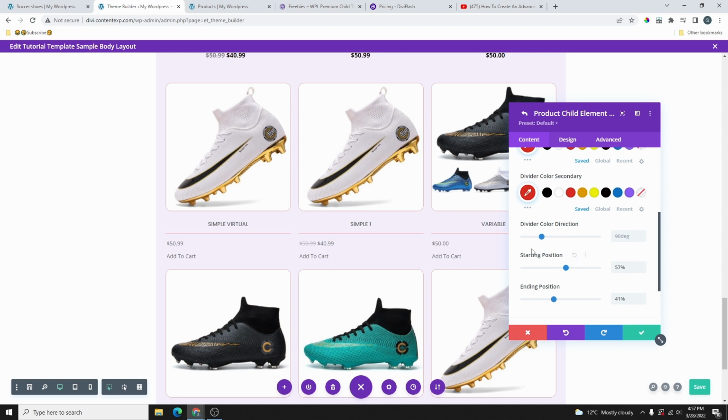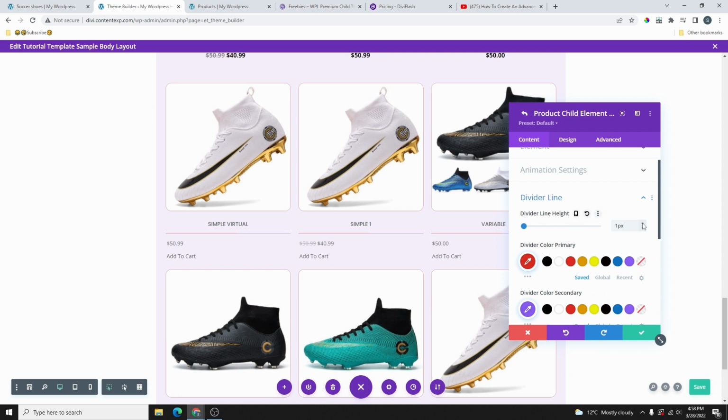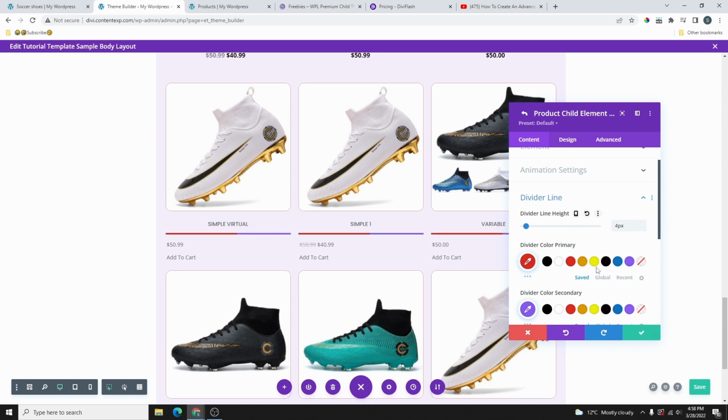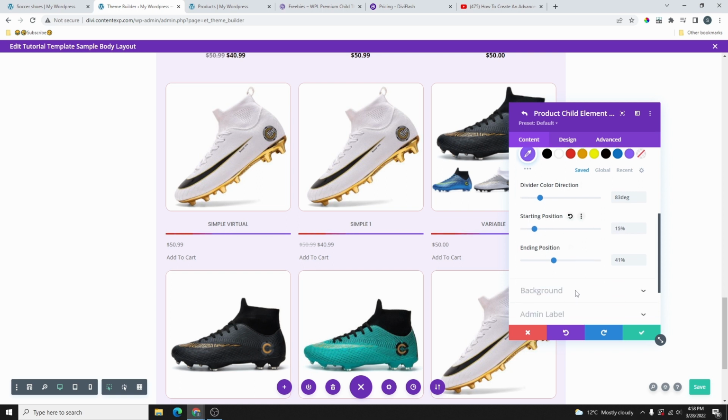So I don't think you will see this. Let's go ahead and give these 2 different colors. If we select this color, and also maybe we make this a little bit bold so you can see it. Now if we mess around with the divider color direction, you can see the color direction, right? It will move around. And then if you mess around with the starting position, it will go like this. And then the same thing also goes with the end position like this.